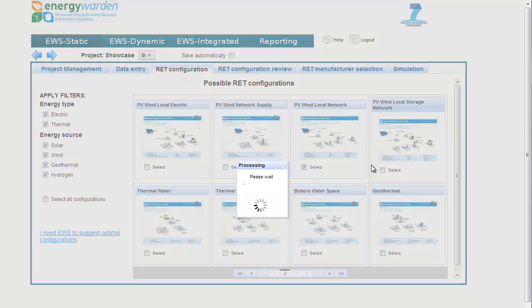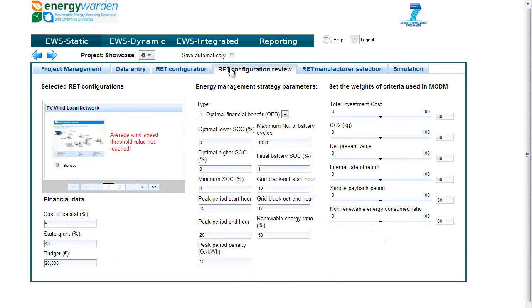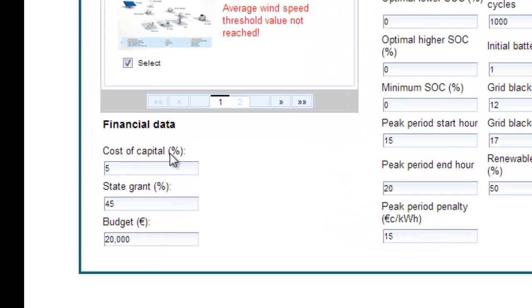The following step is RET Configuration Review, where you are expected to enter further information about each selected configuration, or eventually discard some of them in case the renewable energy potential is not satisfying. This will be clearly stated in a red label. Starting from the left, the typical financial data are required, ranging from the cost of capital over the state grant for acquiring the RET equipment, and finally to the project budget.